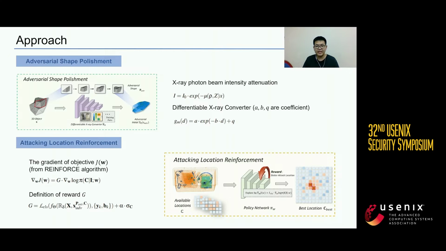When it comes to the attacking location reinforcement, due to the fact that the cost function is not differentiable to the location of adversarial objects, we, inspired by the REINFORCE algorithm, introduced gradients between attack locations and the cost function. Specifically, we first define an available attacking area where we can place our adversarial objects and divide it into evenly spaced grids. Each grid can be denoted by an action sampled from a policy network pi. As a result, the gradient of the objective function J with respect to W is shown as this formulation.